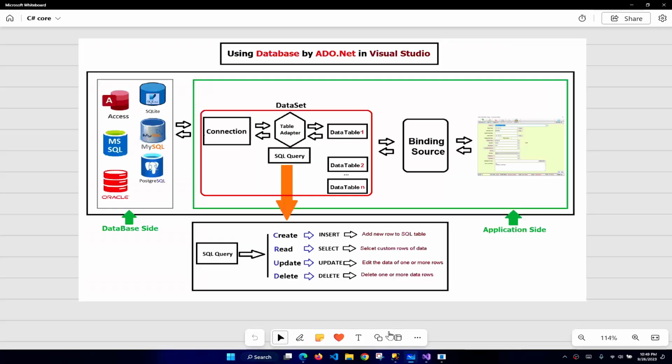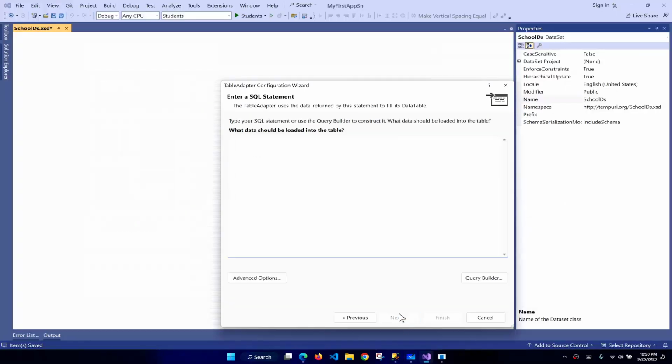As I mentioned, the table adapter uses the SQL queries for adding, editing, updating, and deleting the records of the data inside the database. So the table adapter, based on the changes inside the data table, will execute one of these queries and save back the data inside the database. So come here, go to the next.